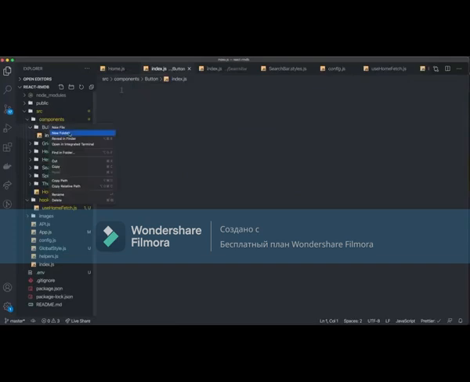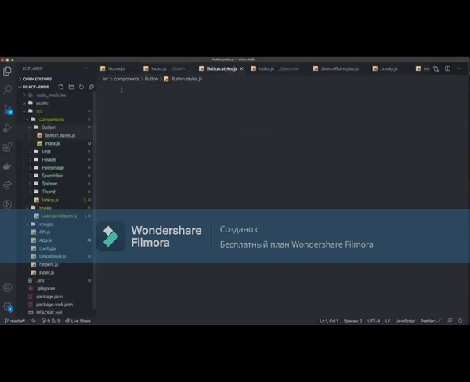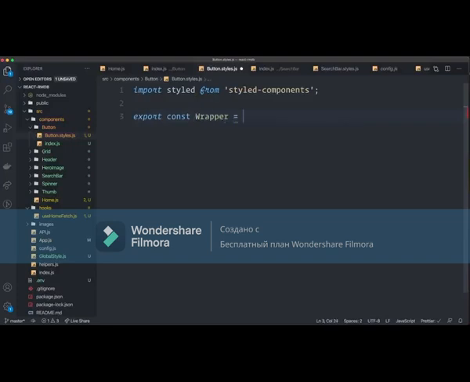And we create another file that's called button.styles.js. And we're going to be in that file and import styled from styled-components. And for this one, we're only going to have one styled component. So we export const, and it's going to be Wrapper equals styled.button in this case. And double backticks, auto format it and save it.